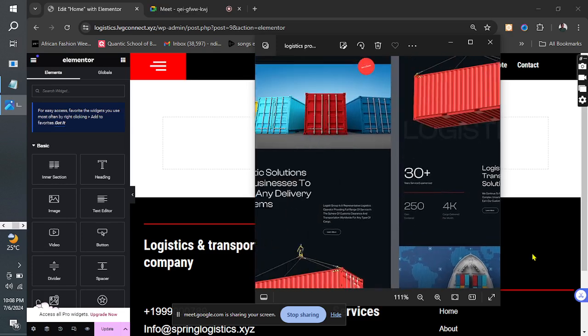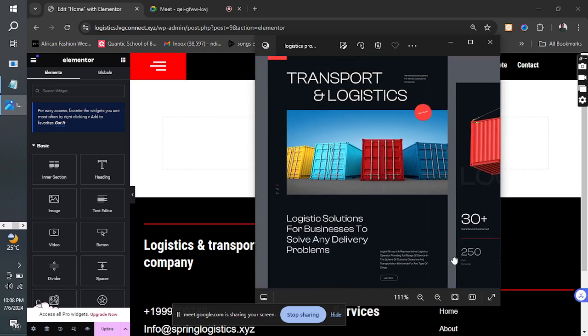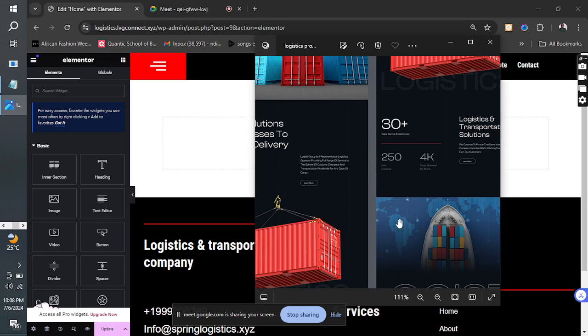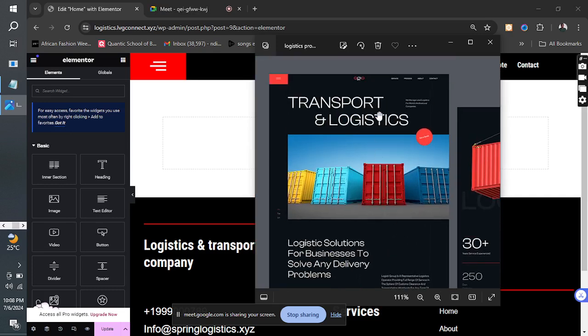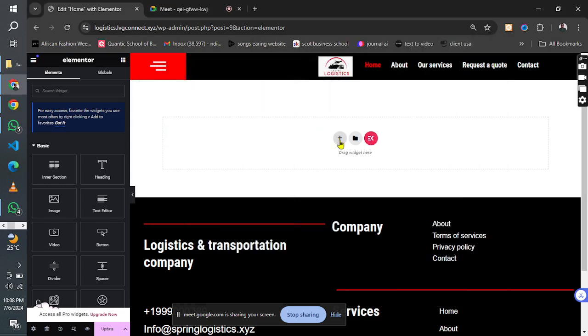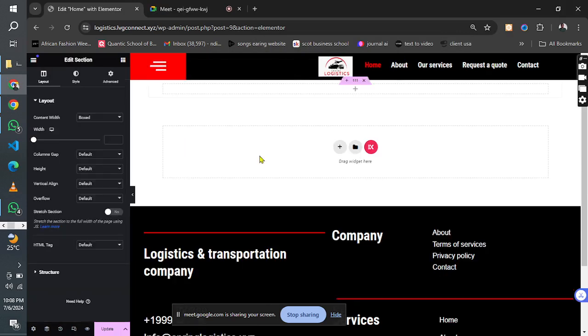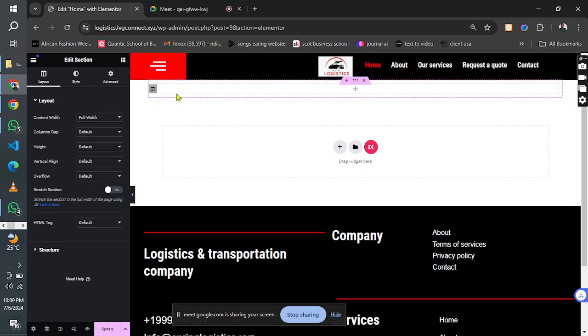So this is basically our home page. Okay, and what is it saying? Transport and logistics, and there's a text here. Okay, so we can always generate something. So I'll put this in a section, and I also put this in another section. Okay, so we will just put a section here. All right, and make sure that this is full width.